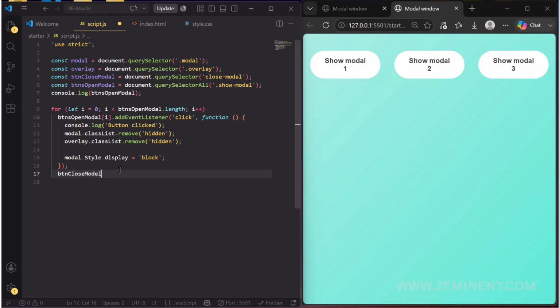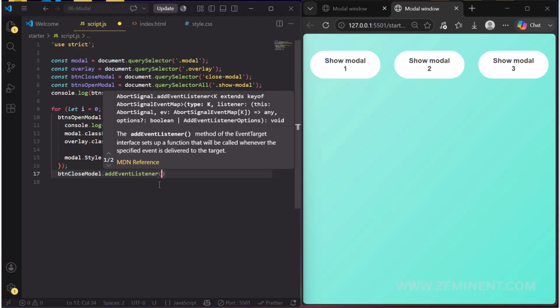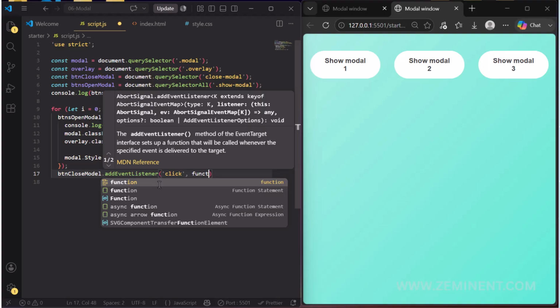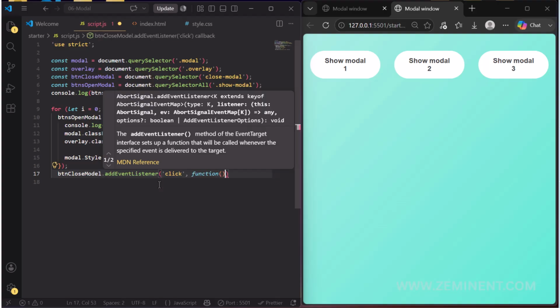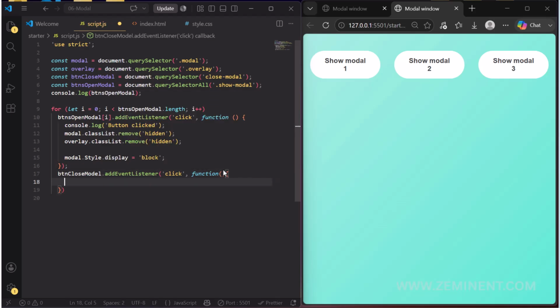Button close modal and adding event listener. Add event listener, and then the first parameter is click and the second one is the function. Now here is the block, and in this block we are calling this function as soon as the click event happens on exactly this element.